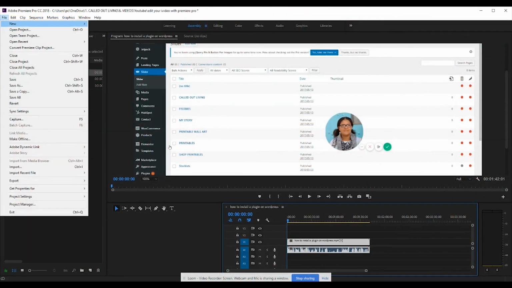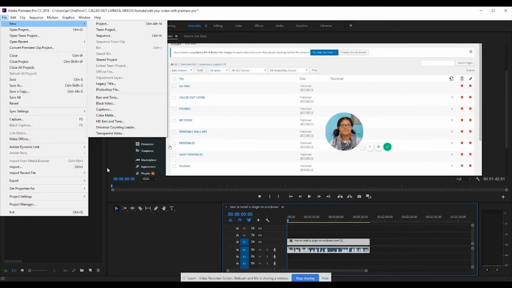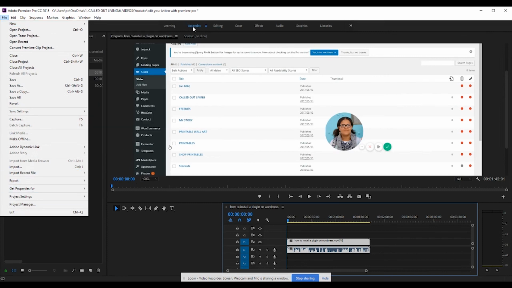So I started off by going to New and Make Projects. This is my project area. I'm going to use Assembly.